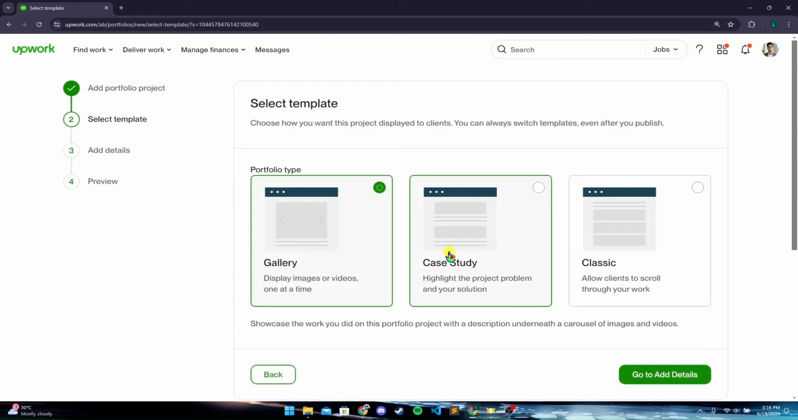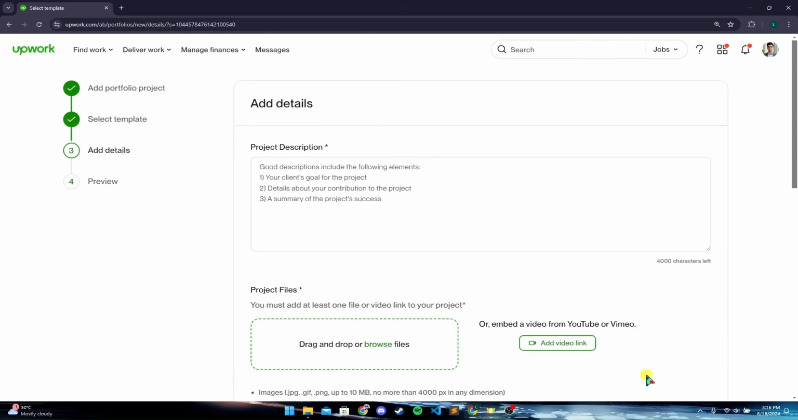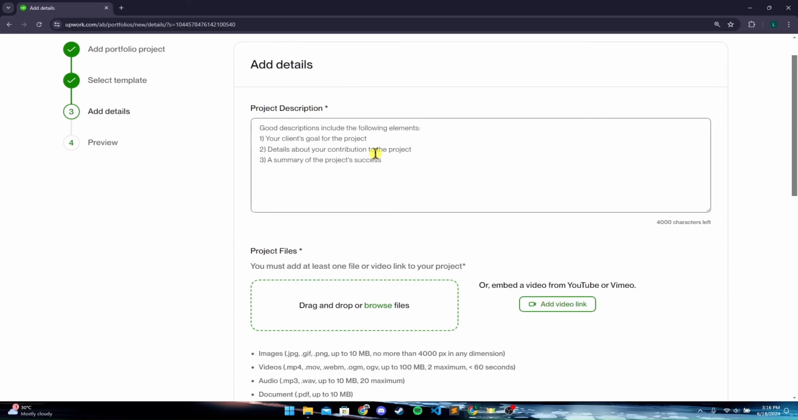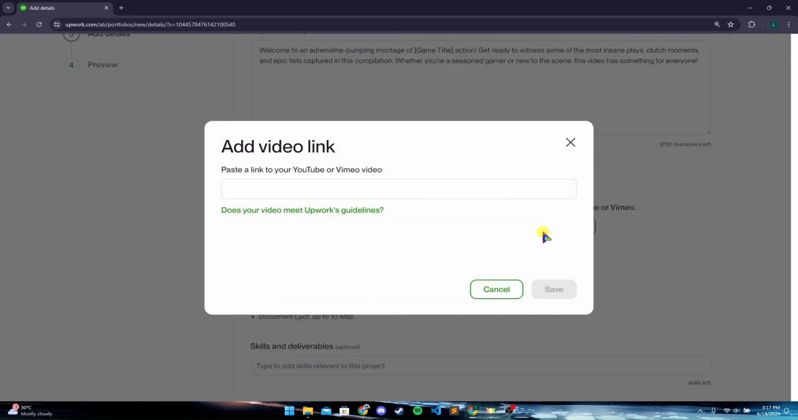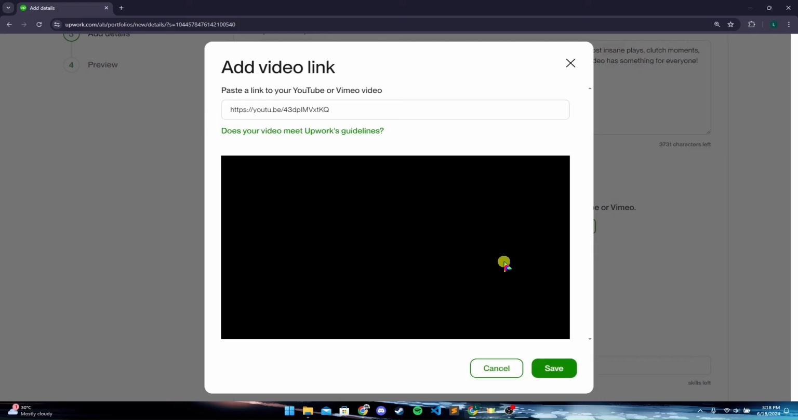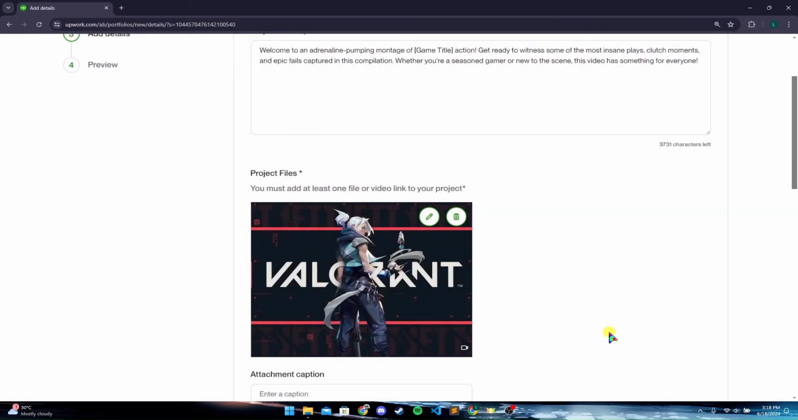After that, select any portfolio type and type in the project description here. After that, you'll need to add your video here, or you can add the video link which you have published on YouTube or Vimeo. After that, click on Save button here.